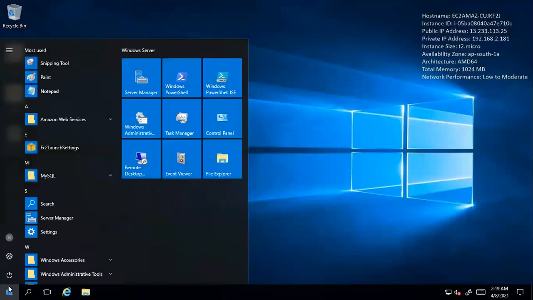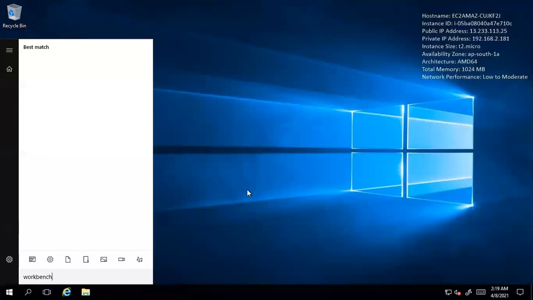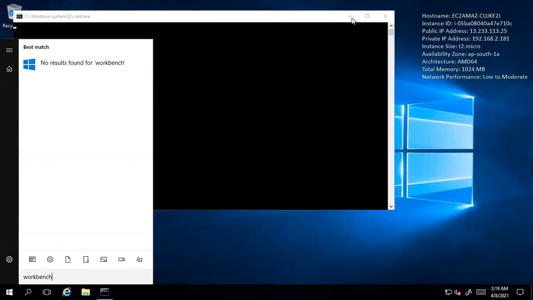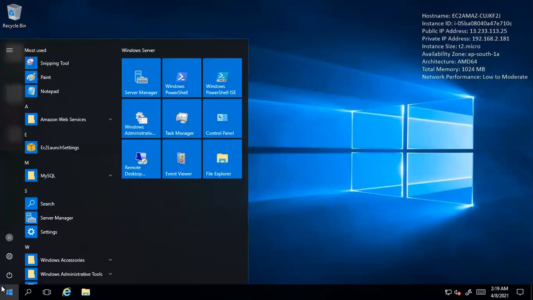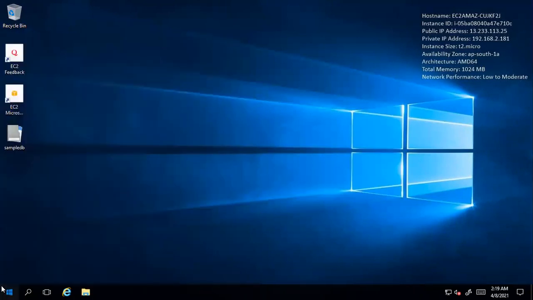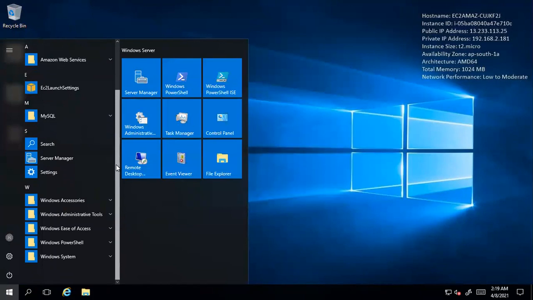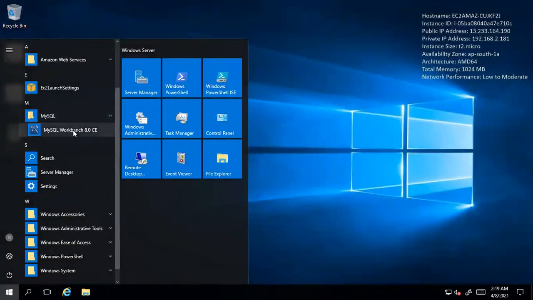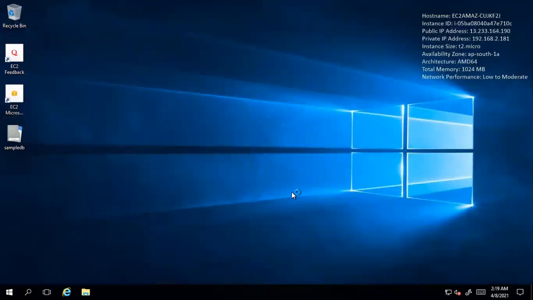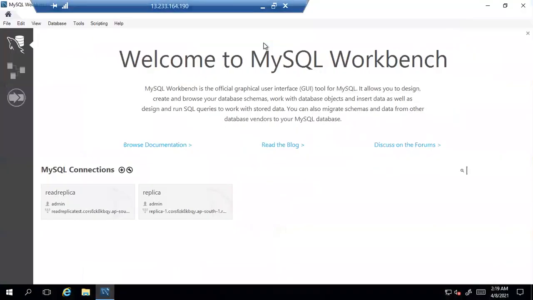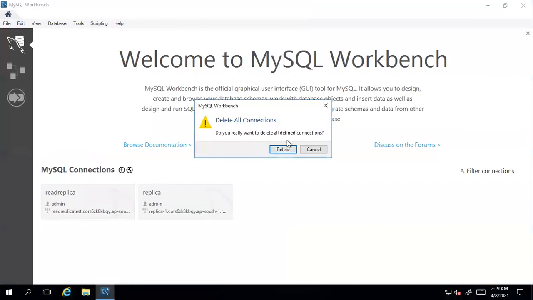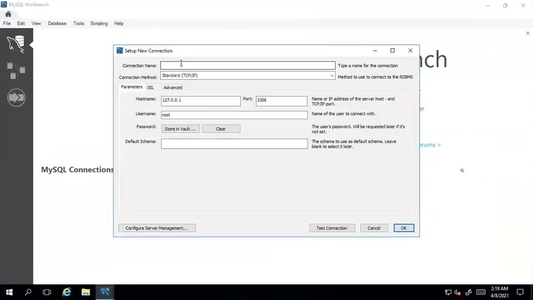Within this EC2 instance, we have Workbench. Just search for Workbench. Yeah, here is MySQL Workbench. Open that. These are yesterday's ones. So I'm going to create a new connection.